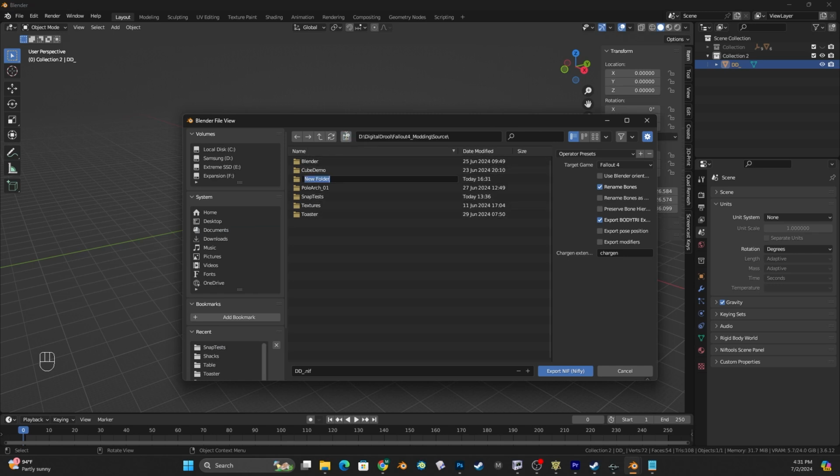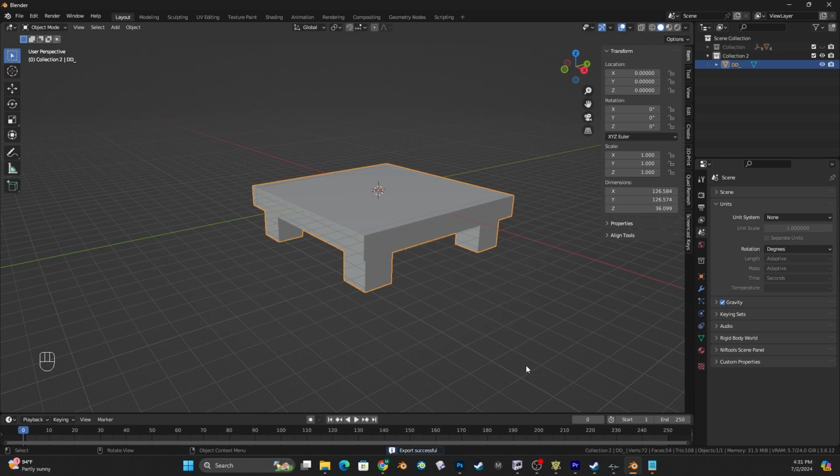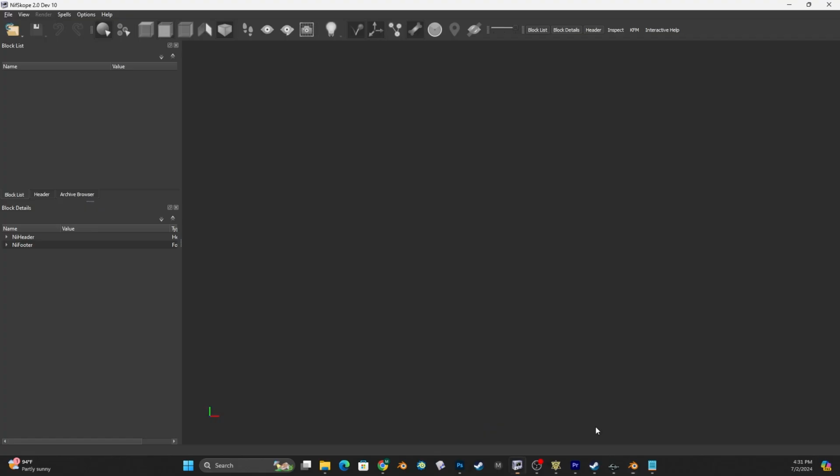So it's going to be my small foundation. And then we'll just make sure that we're set to Fallout 4 in the target game. That's it. We'll hit Export NIF, and then we'll open NifSkope.